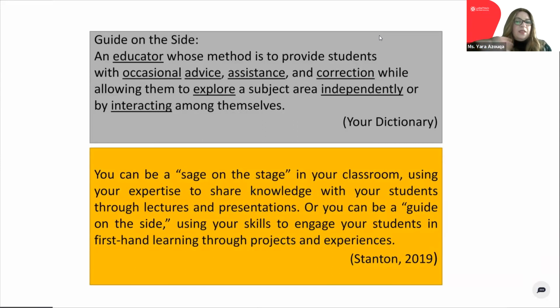And I like what Stanton does when he juxtaposes both sage on the stage and guide on the side. He says, and I'm quoting, "You can be a sage on the stage in your classroom, using your expertise to share knowledge with your students through lectures and presentations. Or you can be a guide on the side, using your skills to engage your students in first-hand learning through projects and experiences." I like the way that he juxtaposes both of them.